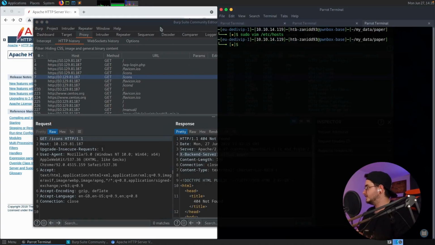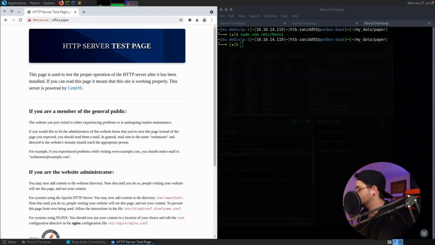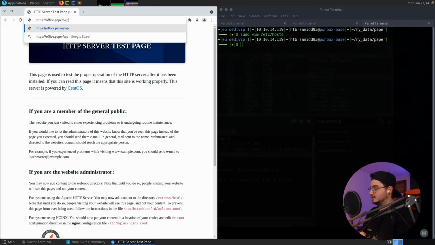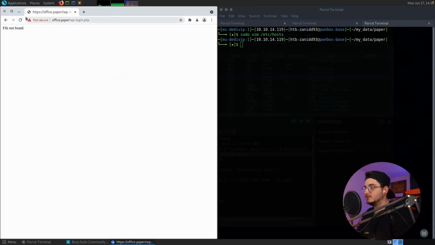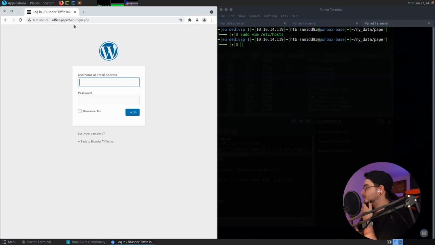Let's close up Vim. Let's actually go to office.paper. It doesn't look more interesting than it did before. But maybe now we can do the wp-login.php. File not found. Okay. Does it find it on port 80? Oh, it looks like it found it on port 80. So we have found our WordPress installation.